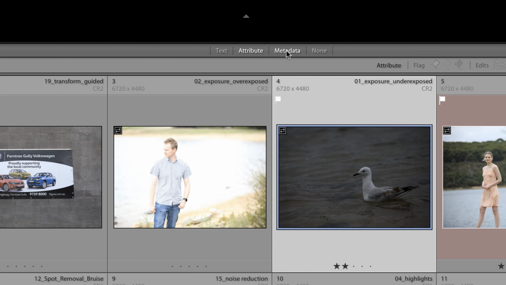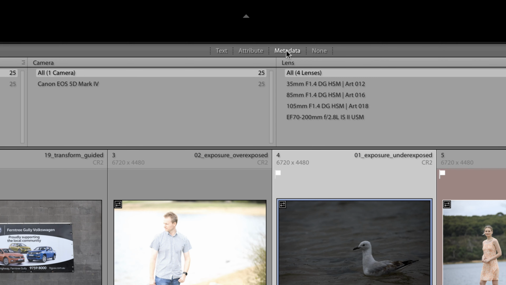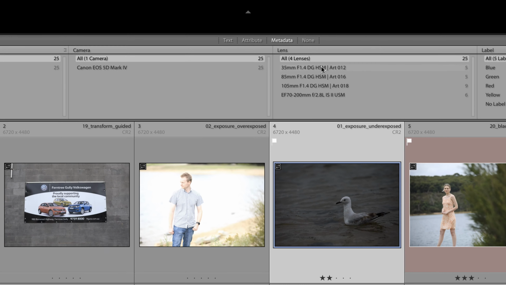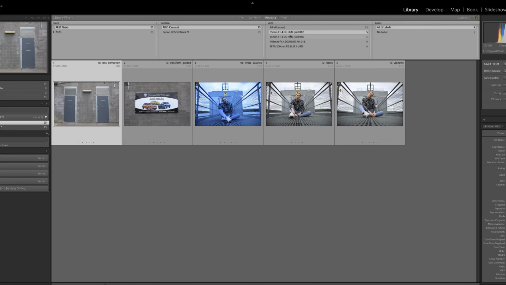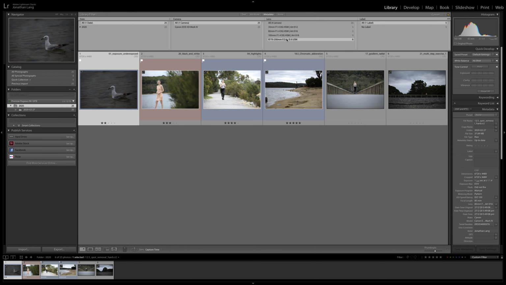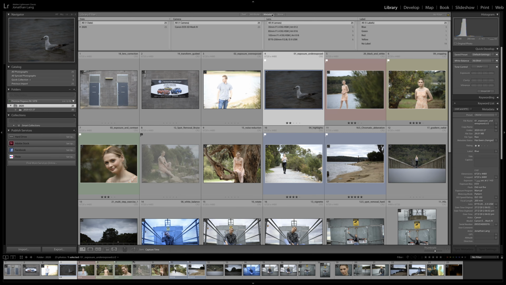You can do this by choosing the metadata filter at the top of the window and choosing one or more options to filter by. Again, sorting your images may seem like a bit of work at first, but it means later on you have a quick and efficient way to drill down to just the photos you want to work with.